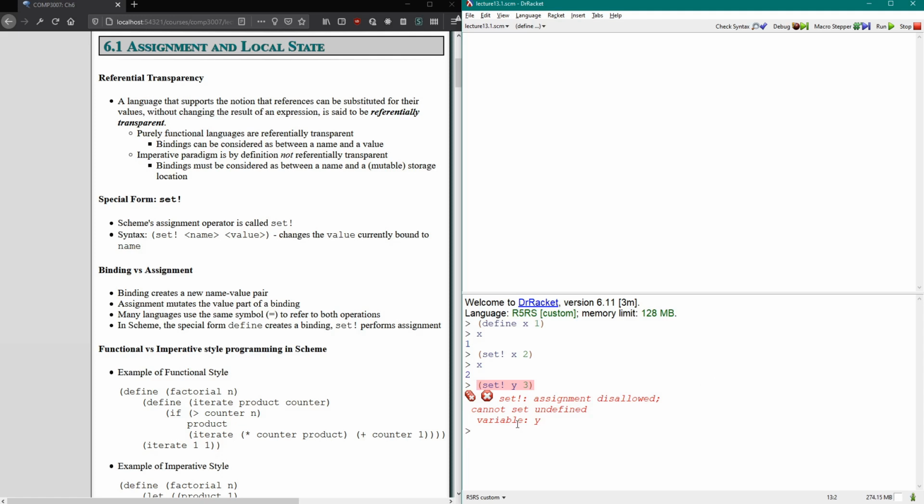So a lot of languages will use equals for both of these things, for creating a binding as well as for mutating a binding. In Scheme, we have two separate operations, define for constructing that binding, and set for changing it. All right, so you might be thinking, well, what's the difference between define and set? Why use set at all? Why not just create a brand new binding every time we need to change the value associated with the symbol? What's the big difference? So let's see a simple example that hopefully will illustrate that.